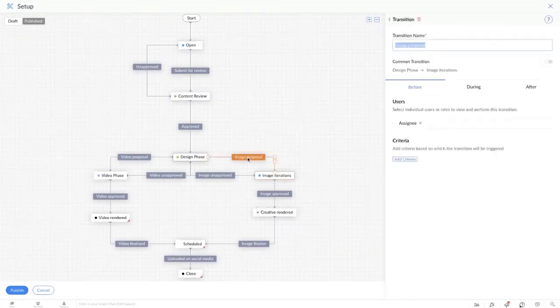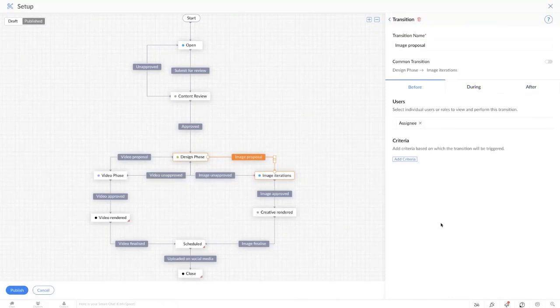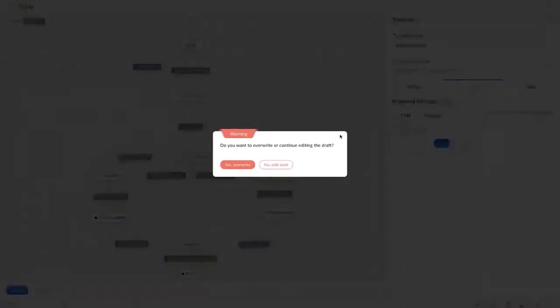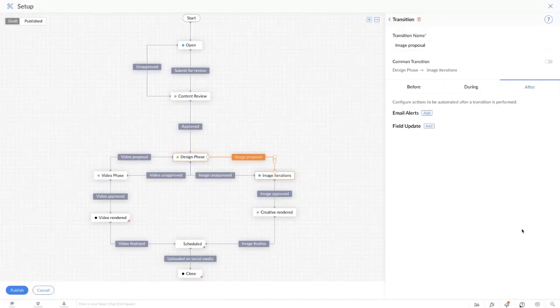So every time the task moves through a transition, you could decide what should happen before, during, or after a transition. So you could change the assignee of the task during a transition. You could make sure that you update different fields, or even add attachments during a transition, or even send notifications or emails to users to alert them based on what's happening in the task after the transition is complete. Let's say that if both the image and video are rendered and are ready to be scheduled for the social media post, then you could send an email to all the users involved saying that the creative works are ready and you could now post it on social media.